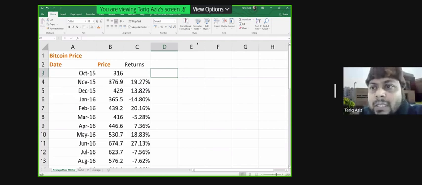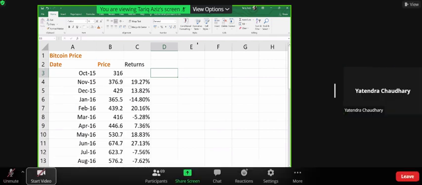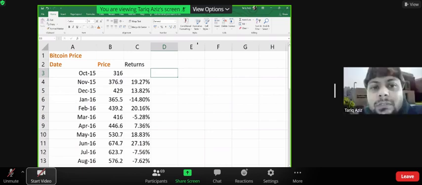We cannot calculate the return for the 1st January. Means from 2nd January the return will start calculating. Yes, that means we don't have to calculate for 1st January, right? Because we need the data of 31st December 2020. Yes, sir.